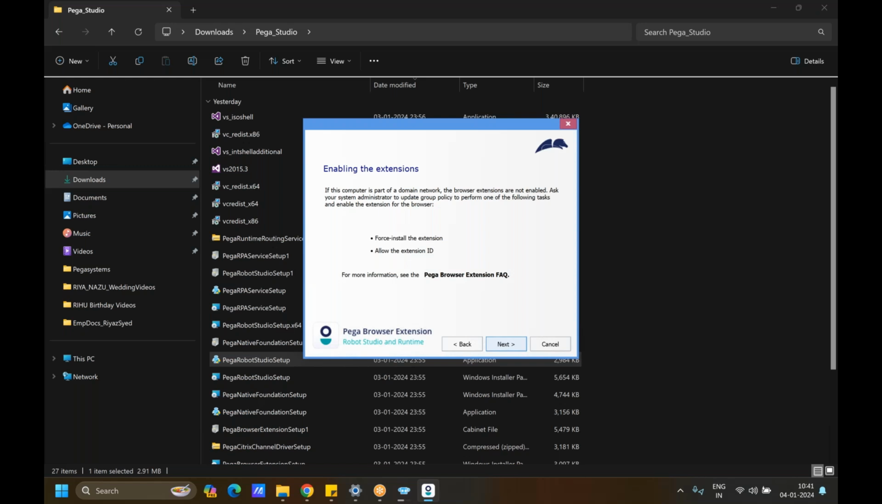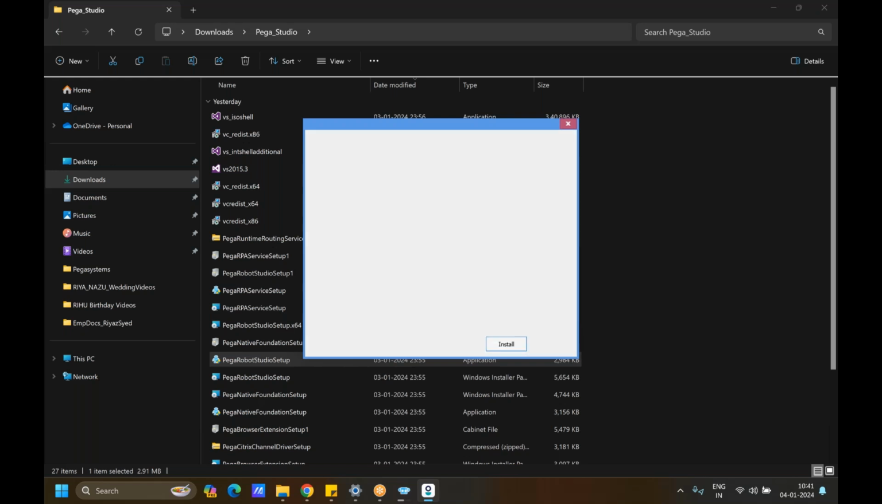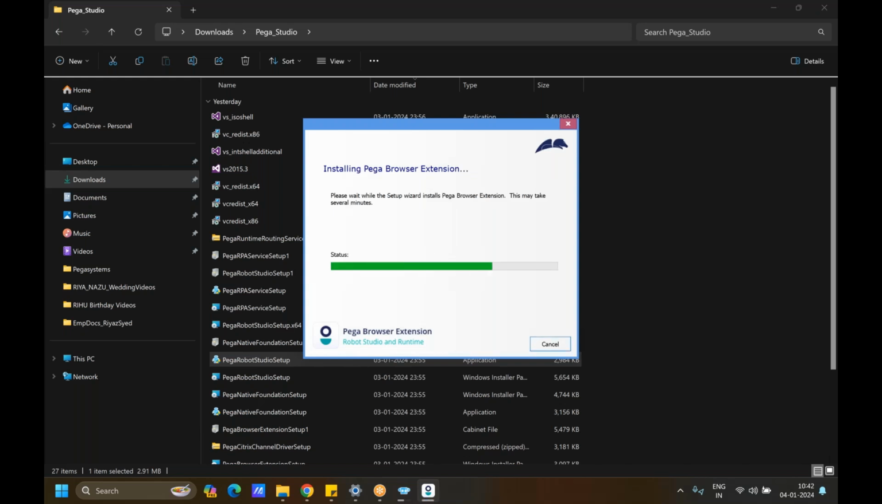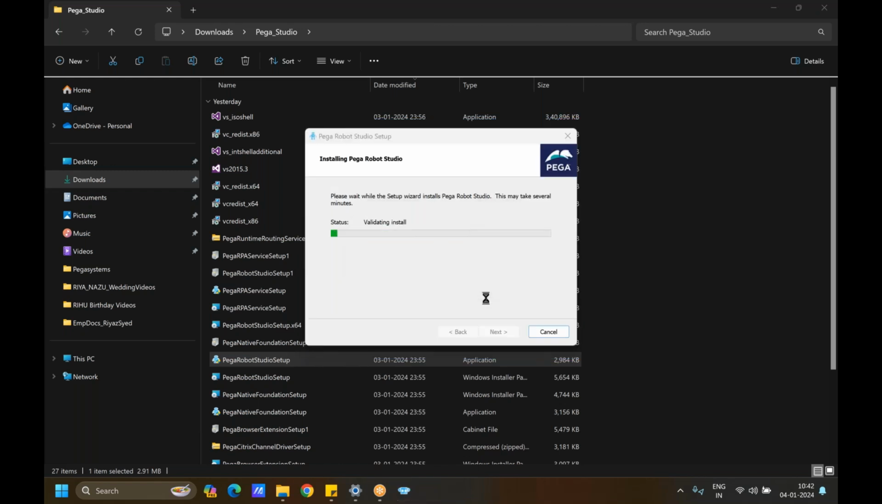You have to remember that while preparing for interviews or other things. The extension is successfully installed. Click on finish and it will go ahead with the Robotic Studio installation.